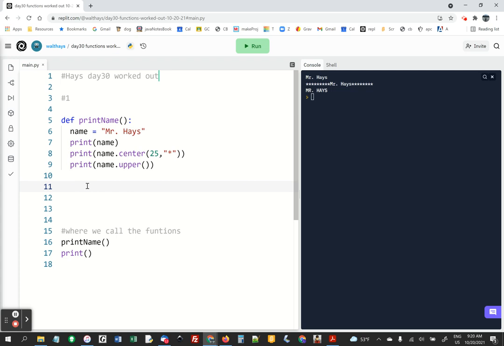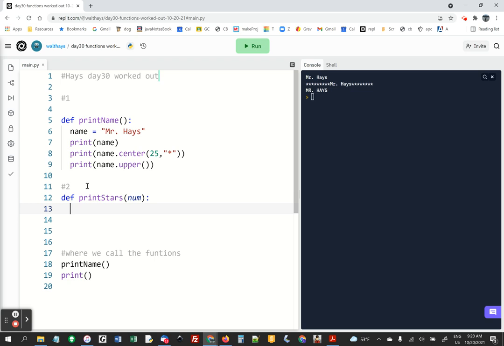All right, and then number 2 is to write a function called print stars that accepts a number and prints that many stars on a single line. So def print stars. This one has a number that it receives. And that's called an argument. And we're going to print that many stars on a single line. You can do it in one line. Print star and then times num.